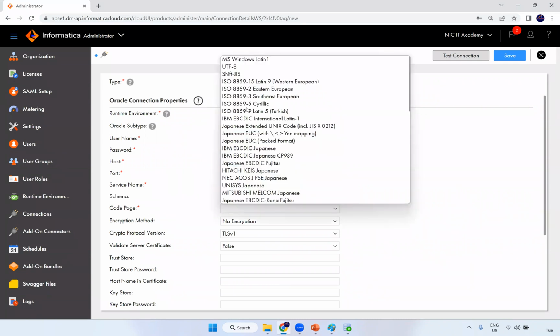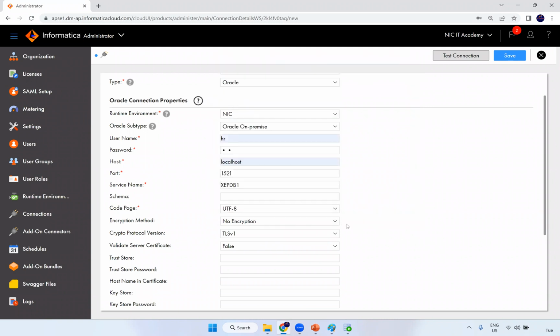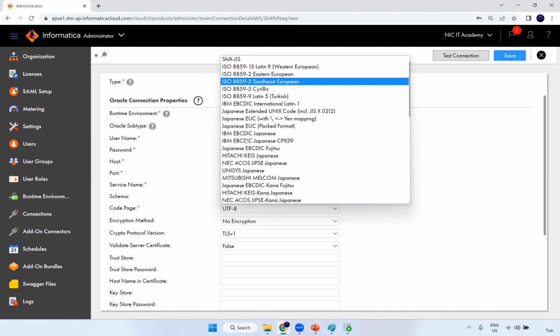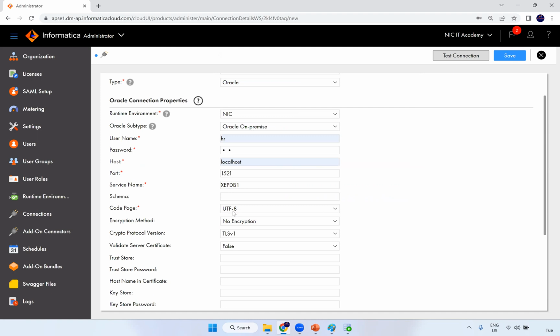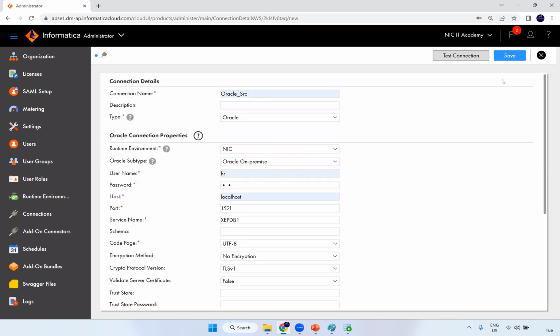For the code page, you can select UTF-8. This code page is only used to read Unicode characters. Normally it will be ASCII, but if your source has special characters, then I have to go with the UTF-8 code page. So based on the code page, you have to select. If you have Japanese or any other characters, you have to choose that particular code page here. Normally you'll choose UTF-8. So that's it. You can test the connection.